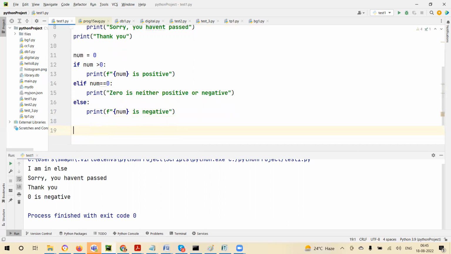I want to, okay, let's do some grading example. Okay, I want to take marks in 5 subjects, calculate total and average. Based on average, assign grades.